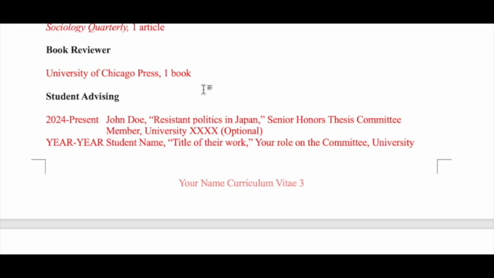So if you've had a chance to be the advisor of students, this is another thing you could include here. So if you've ever mentored a student and been their thesis committee member or their supervisor for something, you can include that here. This includes things like senior honors thesis committee members and so forth. So any student that you've worked with in an advisory capacity, you should put here.